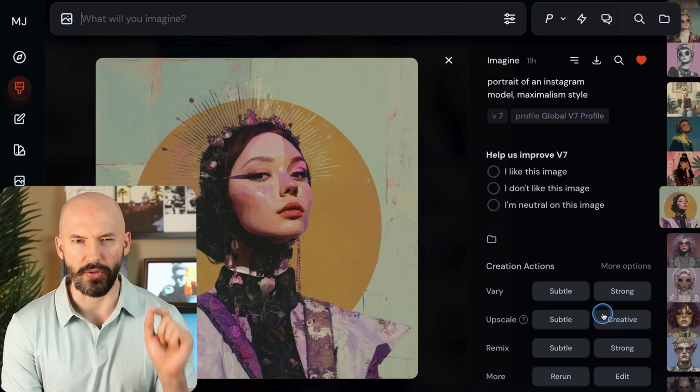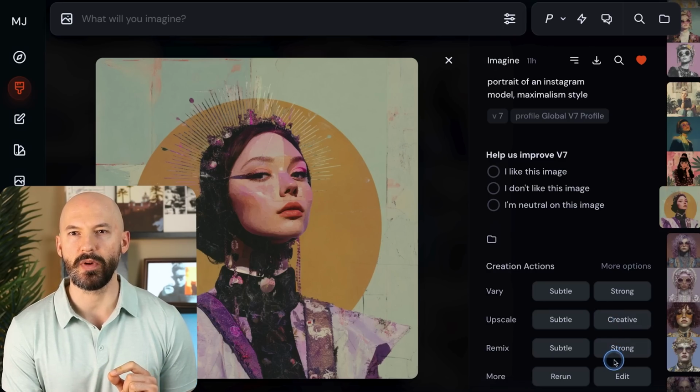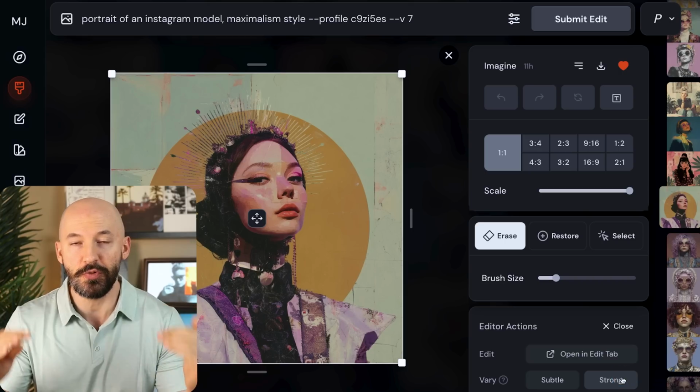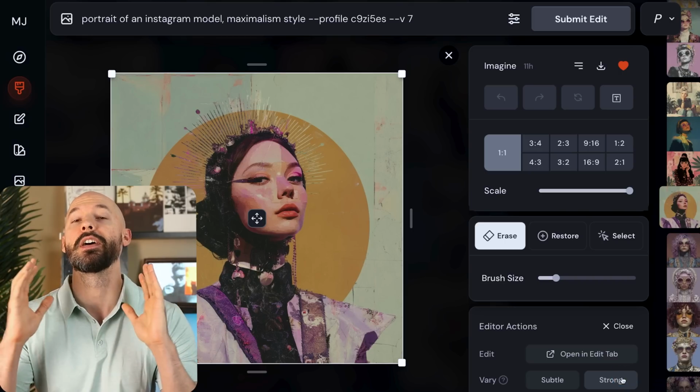Midjourney just updated version 7 again, and we are so back. Check this out. There are three things to go over, but why don't we start right here? Click on edit on any one of your images and you will see the new editor. They redid the layout. Hallelujah.